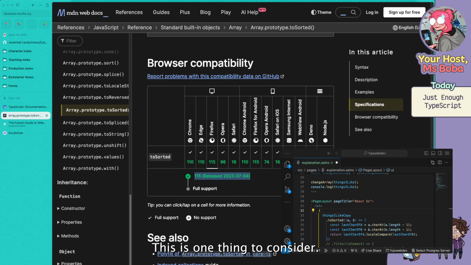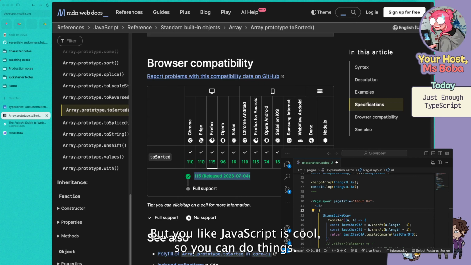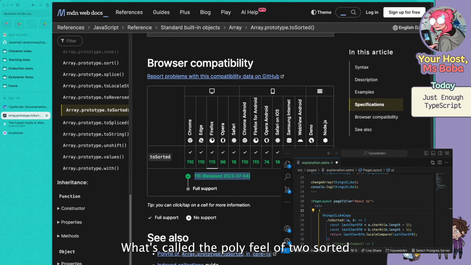But this is one thing to consider. Some of these things are new, and so if you use toSorted in Firefox, it's going to work, but only if it's a version that's released after July. But JavaScript is cool, so you can do things like install what's called the polyfill of toSorted, which is basically a small bit of code that adds a custom implementation of that for browsers that don't support it.